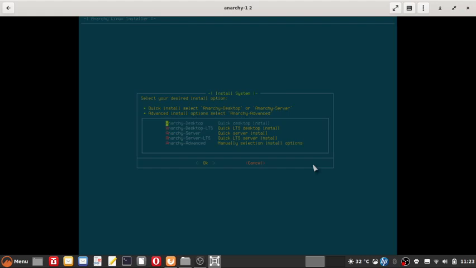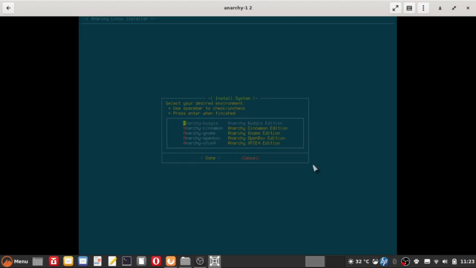Now it is giving me the option to choose the type of desktop. So the quick desktop install, then the quick LTS desktop install, quick server install, and the quick LTS server install, and the manually select install option. So if we select the Anarchy desktop, then the Anarchy flavored Budgie, Cinnamon, GNOME, Openbox, and other options are there. I will select cancel.